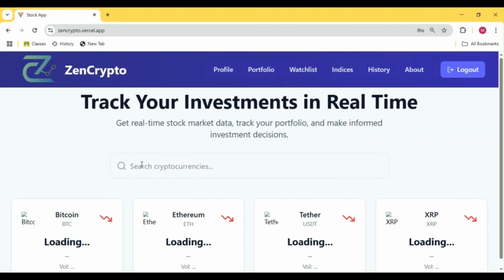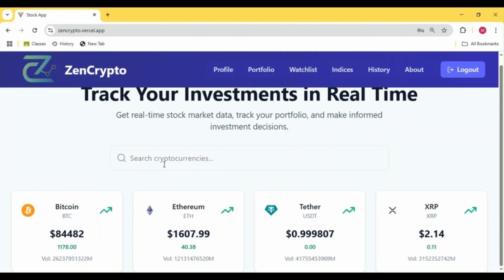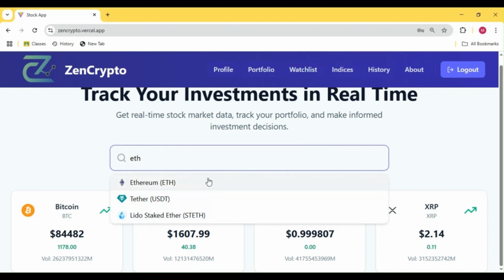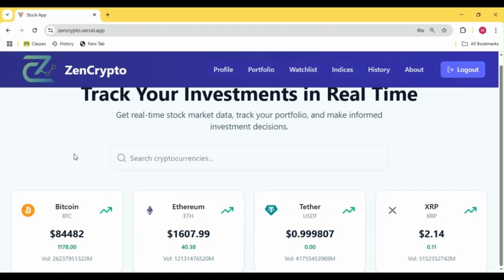So this is the landing page at the dashboard of our ZenCrypto app. On top of that, we have the search bar where users can search for some specific cryptocurrency. For example, if I type ETH, it will return all the cryptocurrency that has a subsequence with it. So it has an autocomplete feature. And below that, we have listed some of the major market indices like Bitcoin or Ethereum to let the users know the quick review of the market.